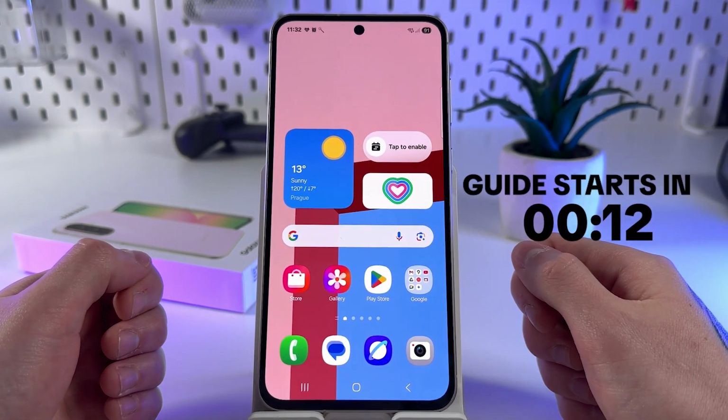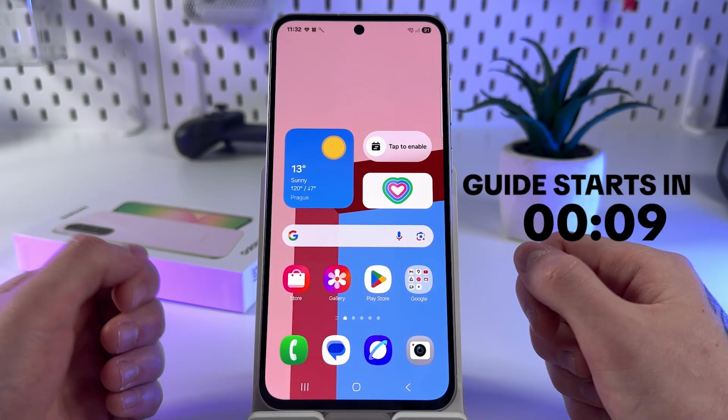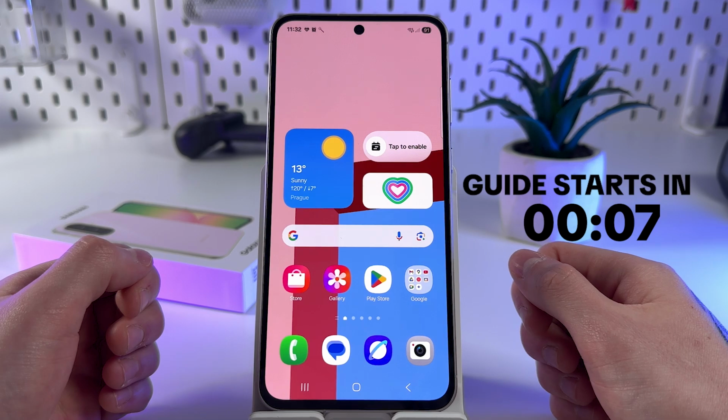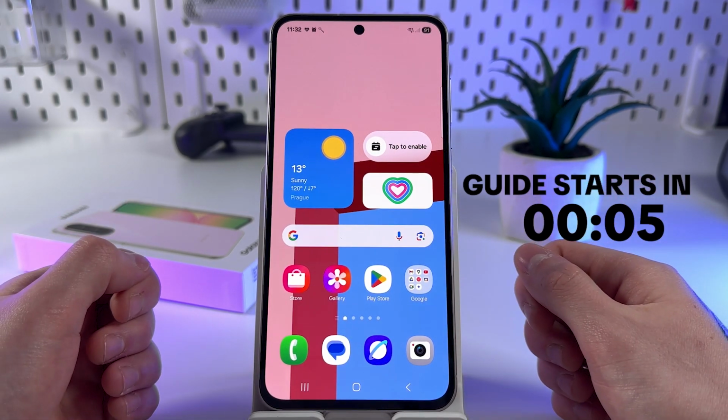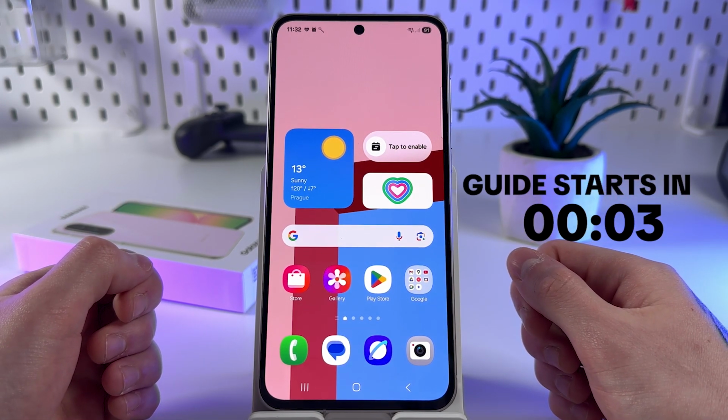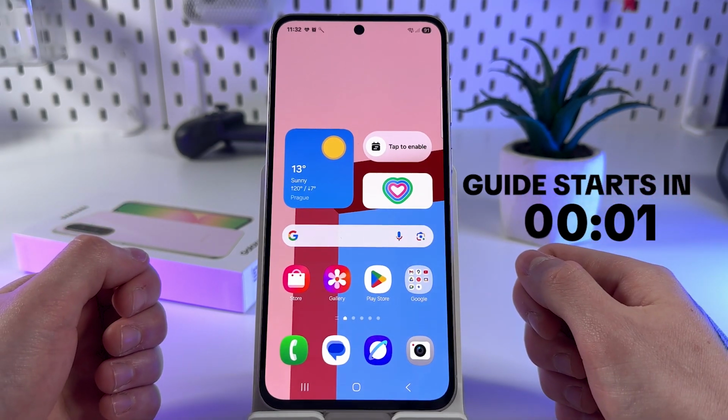Hello everyone, in this video I am going to show you two best heart rate monitor apps for Android, and we're going to discuss pros and cons of these two apps.